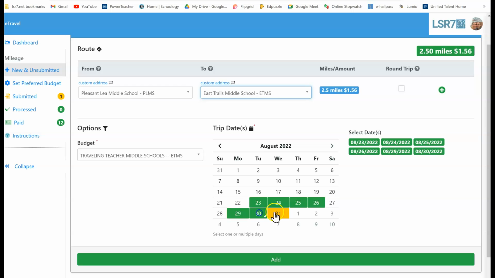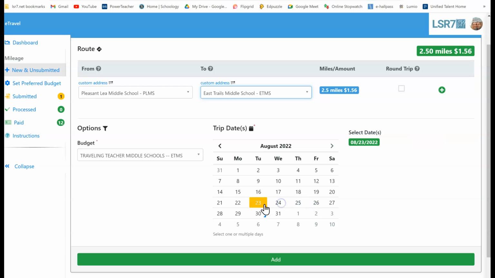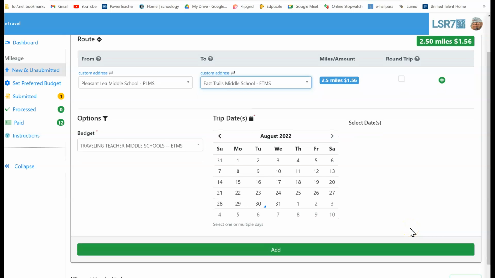And let's say that you go ahead and do it this Friday. Oh, it won't let you click beyond today. Okay, so never mind. If you were to do it this Friday, then you would click the other 3 dates as well. And then you would click Add. I'm not going to do that because I don't want to mess things up for my account. But you would click Add, and it's very simple. Then it submits it for you.